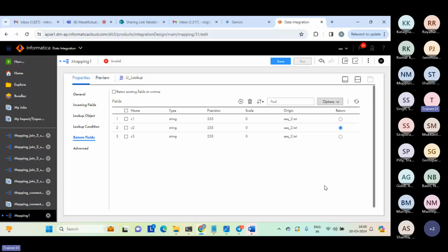So unconnected lookup does not return all the columns. It can return only one. Actually, this is the right way of doing it with respect to lookup. If we want all the columns to return, then we need to go with the connected lookup.